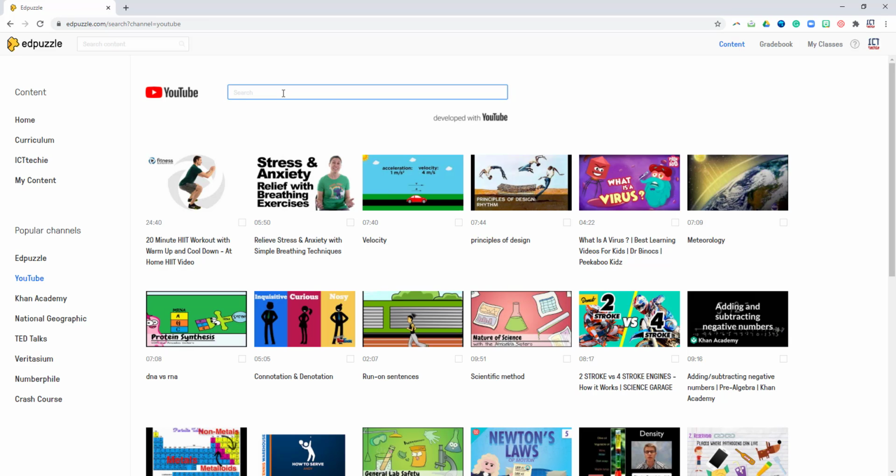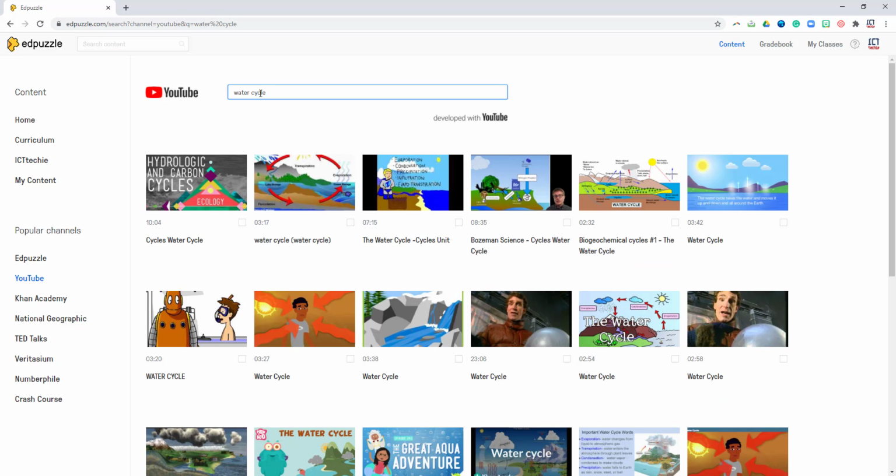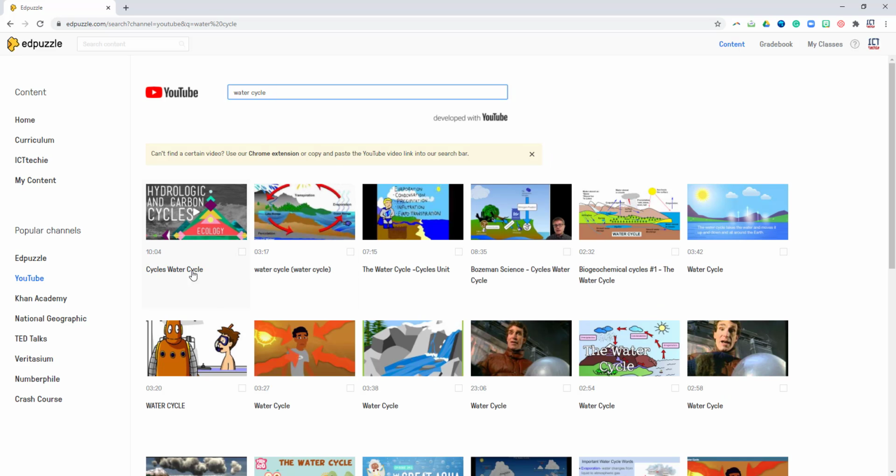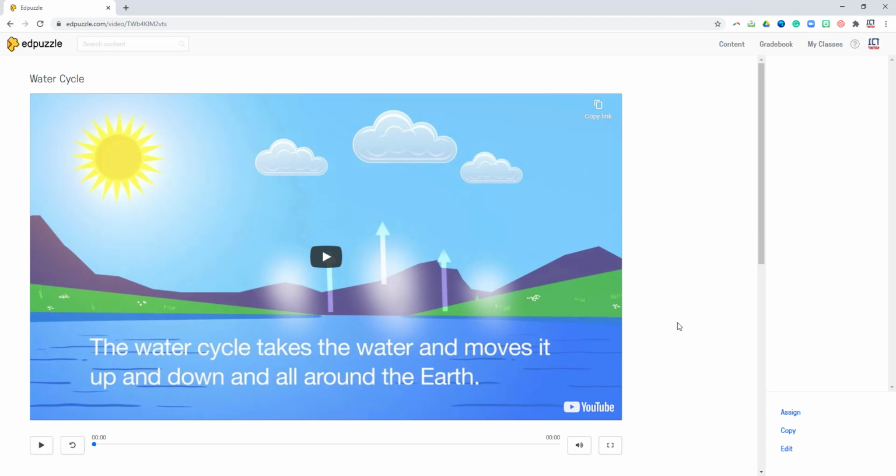Now if you've already got a video that you like on YouTube, you can just copy and paste the URL for the video into there and it will find it straight away. But if you've not, you can just do a search. So if we were looking for a video on the water cycle, for example, I could type in water cycle, and you can see it's giving me lots of different videos on here. Let's choose this one over here. So I'm just going to click on that one to choose it.